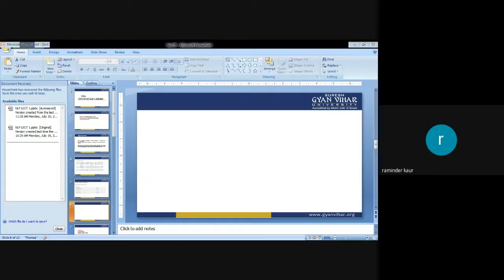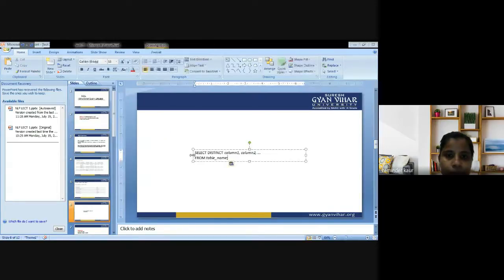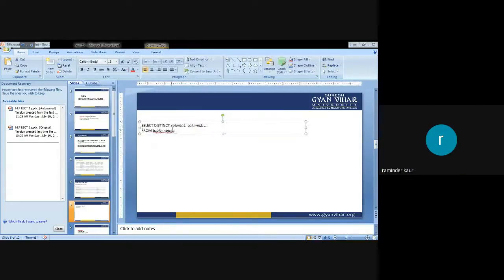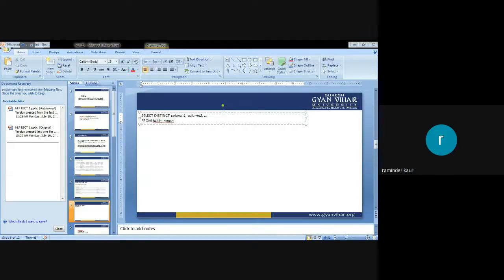What would be the syntax for the same? Have a look at the same. I am just showing you the syntax here. Select distinct, because we have specified that we require entries having distinct values, from table name. So we deal with the query here. So this would be my query.